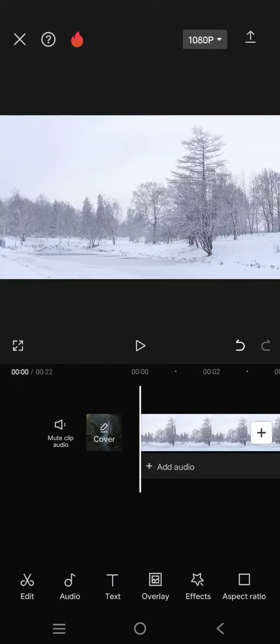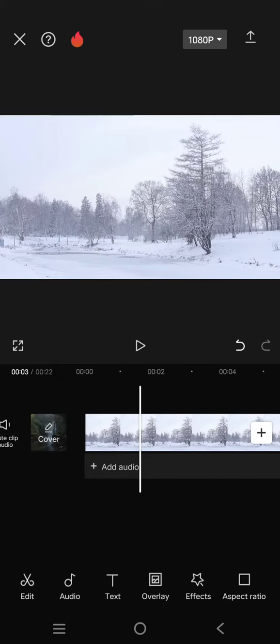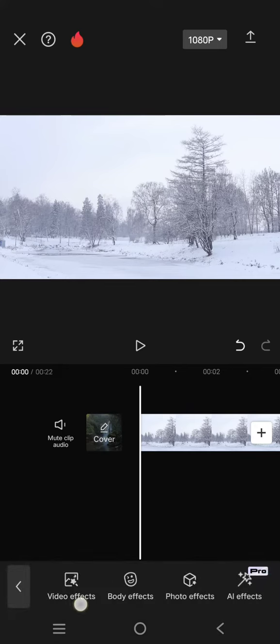On today's tutorial, I'm going to show you how you can create this fake snow mist effect on your edited videos in the CapCut mobile. So just add your clips that you want to edit, and to easily add the snow mist effect, you can just go to effects, click on this video effects.